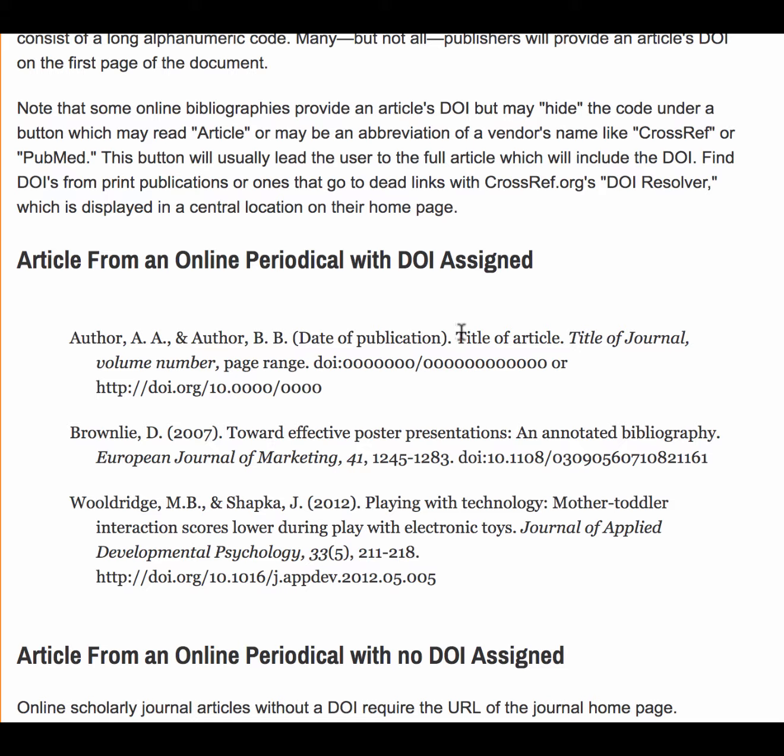Other words that might be capitalized in the title are proper nouns or anything following a colon. So you can see here that mother is capitalized but nothing else is. Then the title of the journal, with normal capitalization and in italics, and then how the volume, page number, and DOI should look.